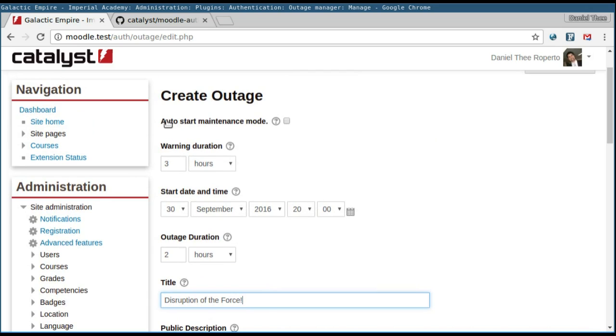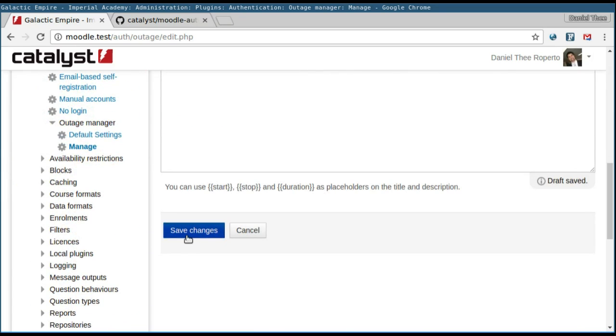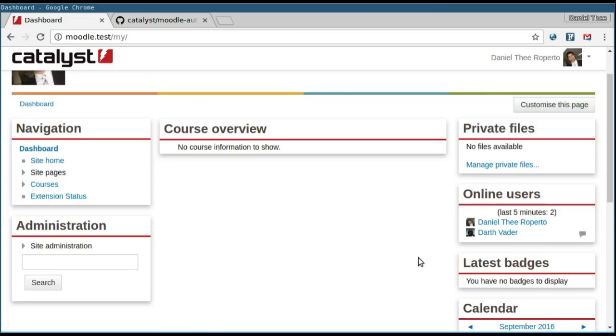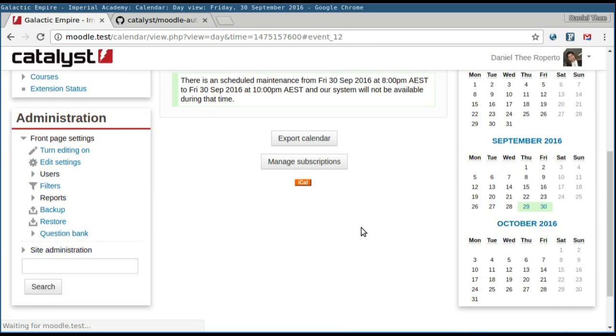Now, this one here is important. If you check Auto Start Maintenance Mode, once the outage starts, it will activate Moodle's maintenance mode. You will not be able to access your site again until you manually disable the maintenance mode in your server. Well, let's save it, and then we can check the calendar. There you go.